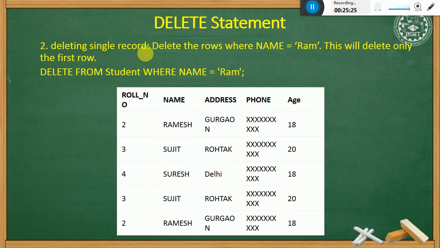Deleting a single record. We want to delete the record of the student having the name Ram. How to delete this? It is very simple. We have an SQL statement like this: delete from student, that is the table, where name is equal to Ram. It will delete the record from the table whose name is Ram. Specifically Ram; Ramesh is a different name. If there is any record having the name Ram, it will be eliminated, and you have output like this.